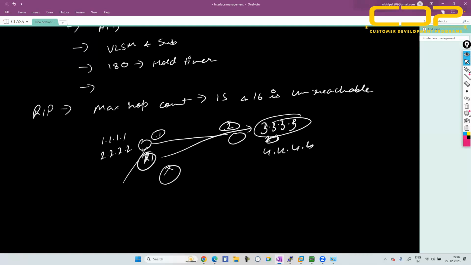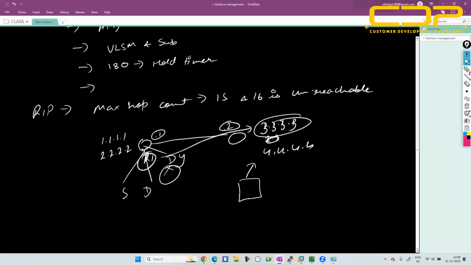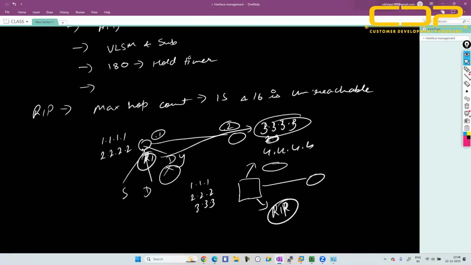So we have three methods to configure it: static, default, and dynamic. Okay, same thing we are applying on this firewall also. That time it was not able to ping because it doesn't have the routes toward 1.1.1, 2.2.2, 3.3.3. But what we have done right now, we have configured the RIP protocol. Yes or no? We have configured the RIP protocol and they have formed the neighborship, and these routes have been advertised on my firewall.